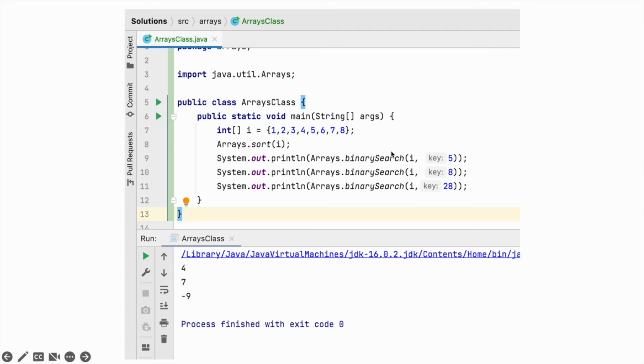So here the position of the element 5 is the 4th index: 0, 1, 2, 3, 4. The 4th index is the 5th element, so it is returning that.